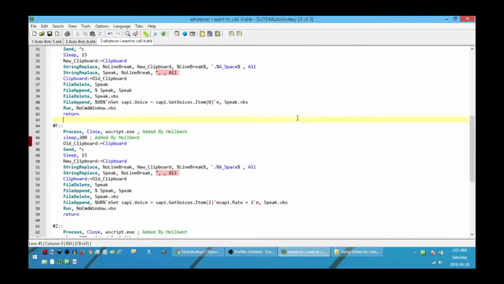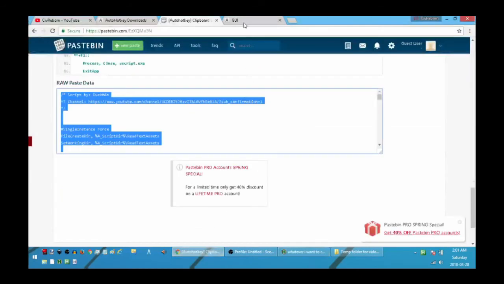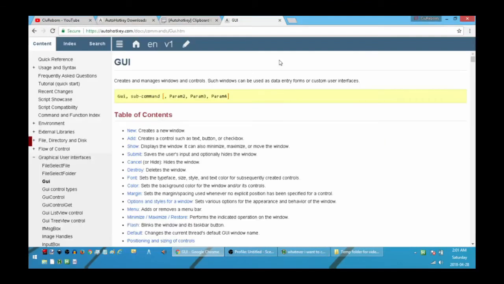Once the script is running, select some text and copy it. Once you have some text copied to your clipboard, press one of the hotkeys to have it said back to you in a voice like this.